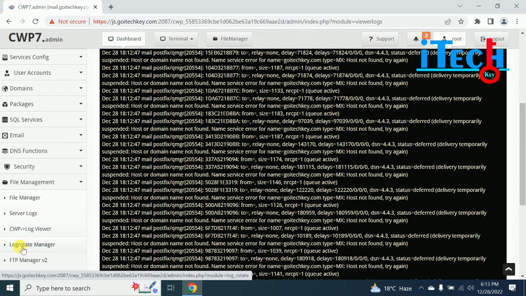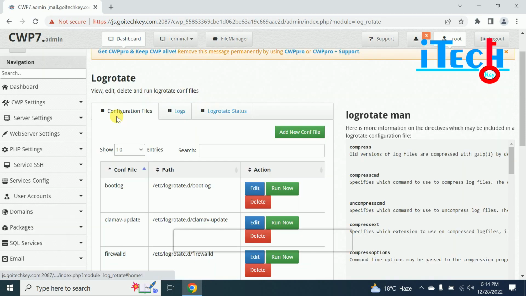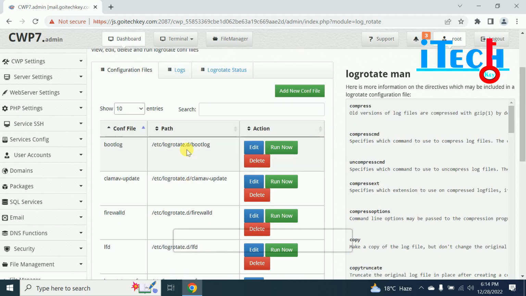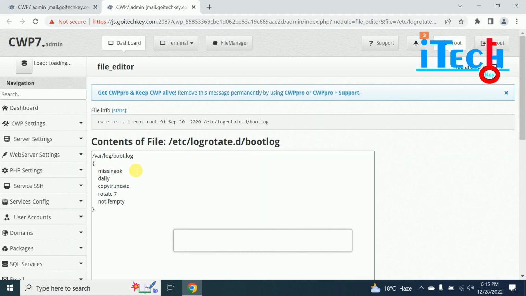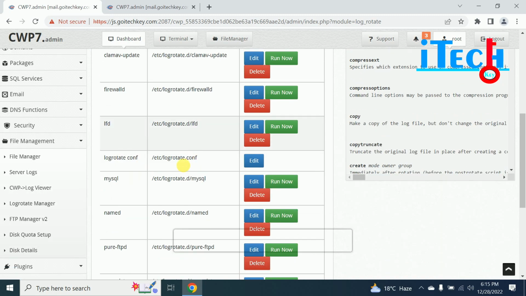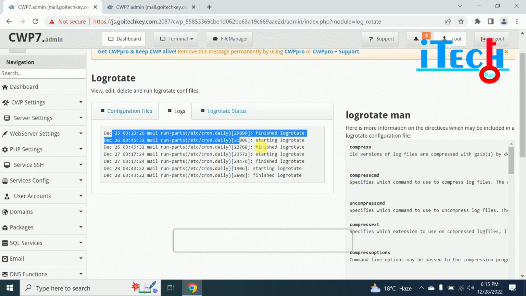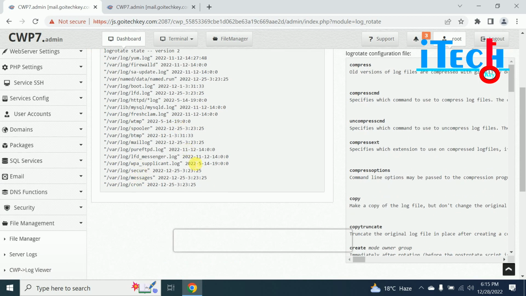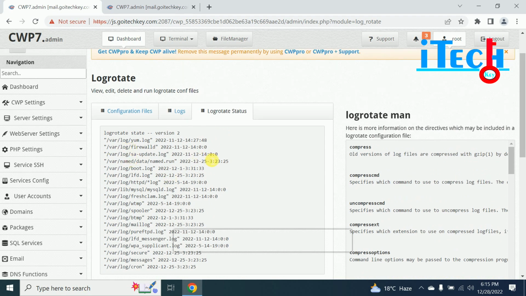Next, log rotate manager. Friends, there we can rotate logs. There we can edit the path of the log for rotation. Also we can run now and delete. There are logs available: starting, finishing, log rotate status. There we can check the log path and status.